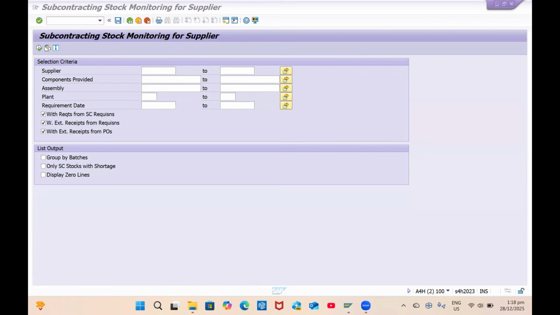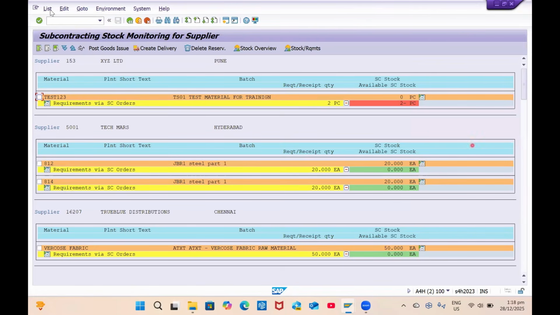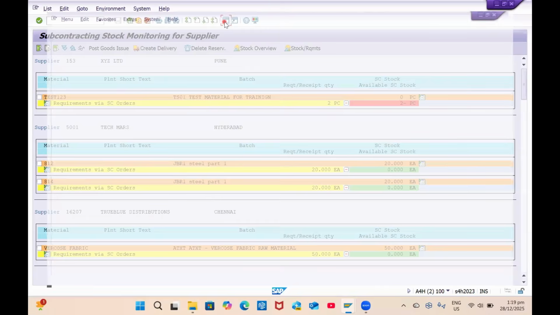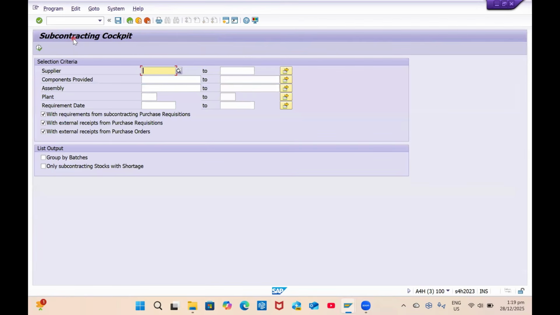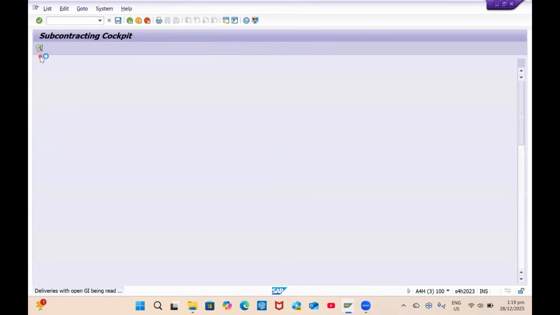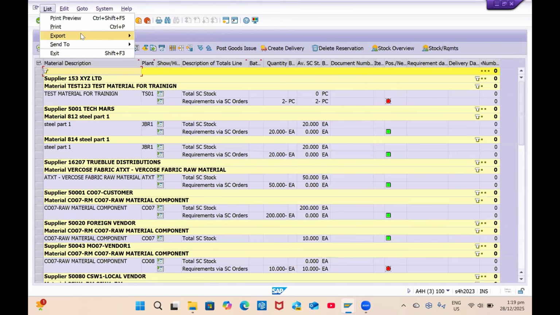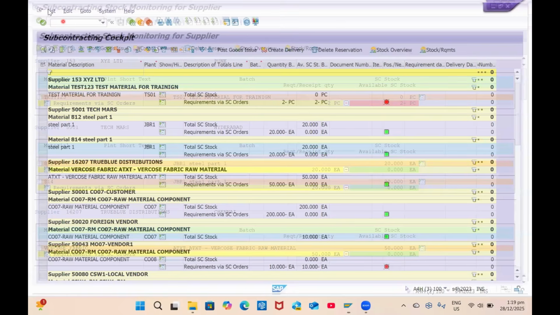Then when I was exploring the data, I found that if I go to ME2O, this is ME2O, and when I go to list, there is no option of the print. Those all options are missing. During the analysis, just for information, ME2ON, the new transaction in S4HANA subcontracting cockpit, was not impacted. At least for the print option, I see the print and export options are available, but for ME2O, it was missing.